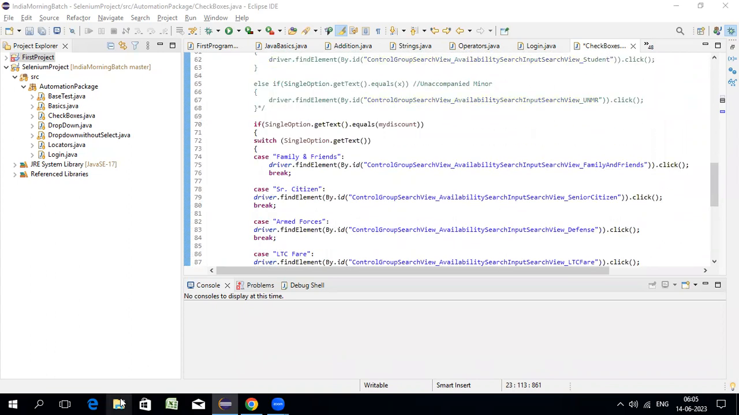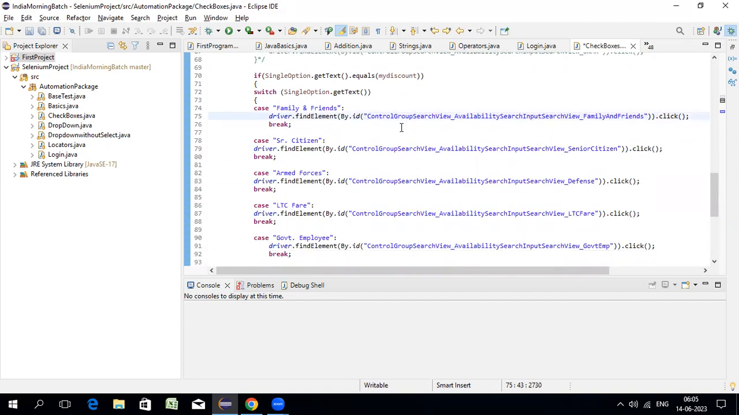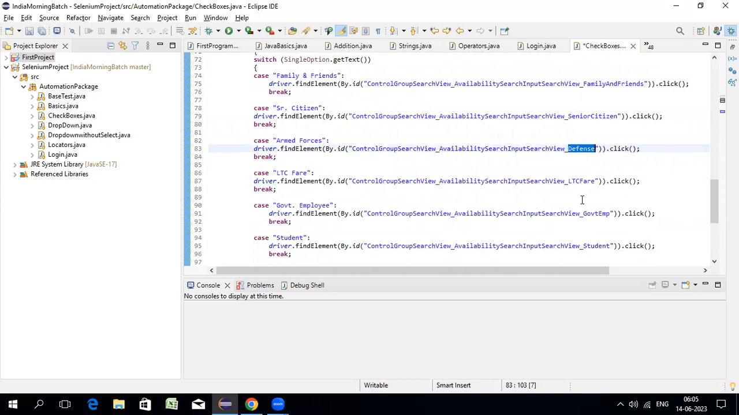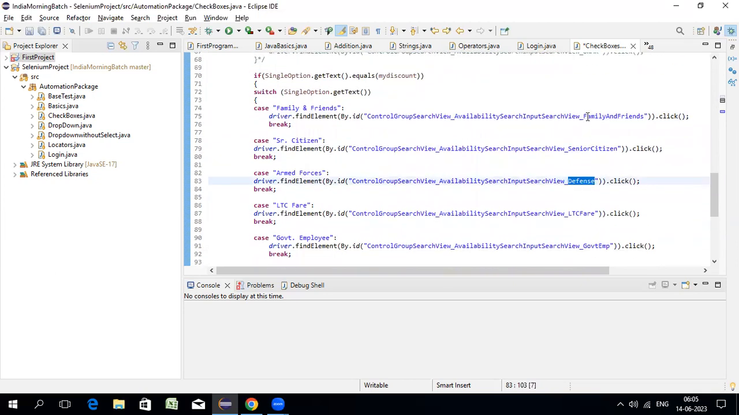So if you all observe here, this is the ID. If you all see what is common among all the IDs, until the set view, it is all the same. Till here it is the same, common. Only the difference is the last word. If we remove this last word, then we can use only one ID to identify.